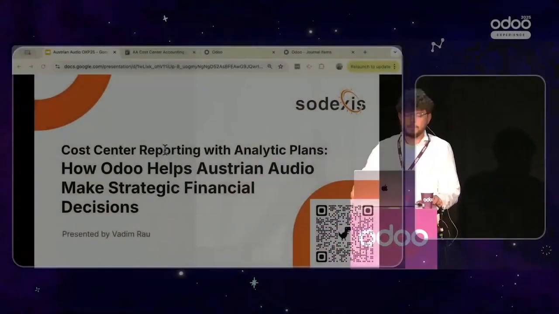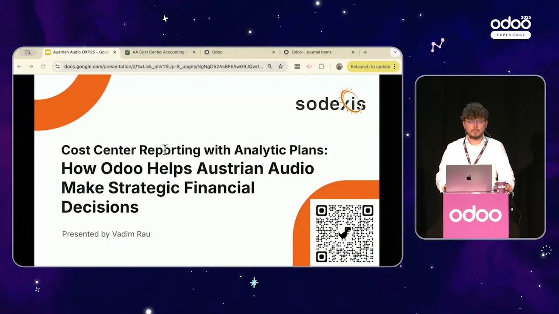How do you track your costs? Do you track them by project, by department, or only by the financial account? In the following, I'm going to talk about a real-world example that is applied at Austrian Audio, how cost centers can be used in a practical way, and especially how it can be configured and used in Odoo base especially.